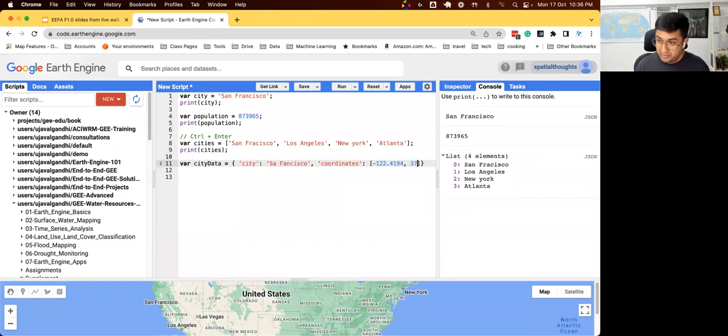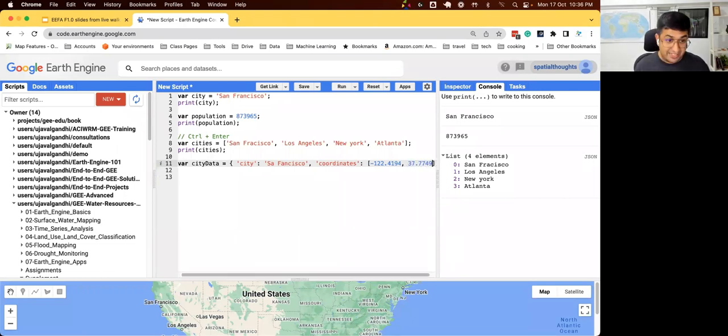is this. By the way, I'm not typing this out of memory. I have another screen, I'm looking at it. I don't have the memory to remember long coordinates.